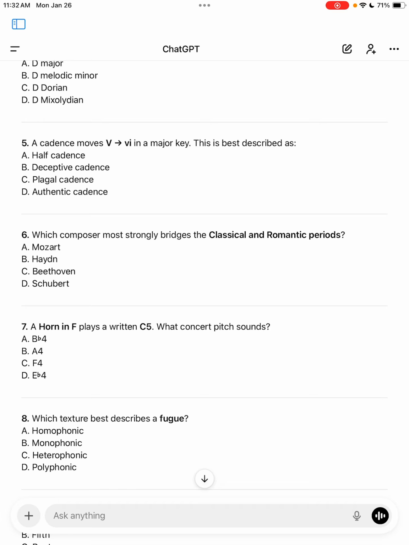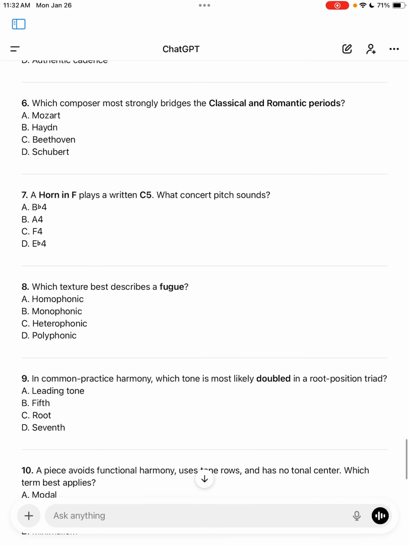A key that's moving 5 to 6 in a major key. This one is deceptive. Which composer most strongly bridges the classical period and romantic period? Beethoven.